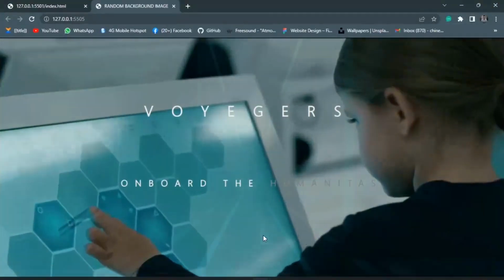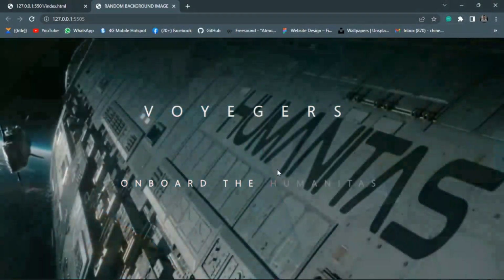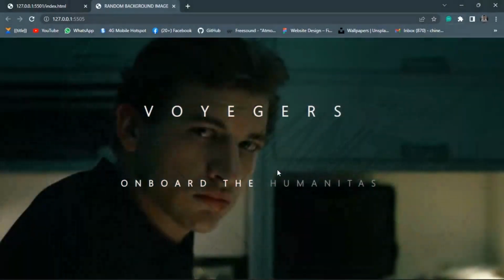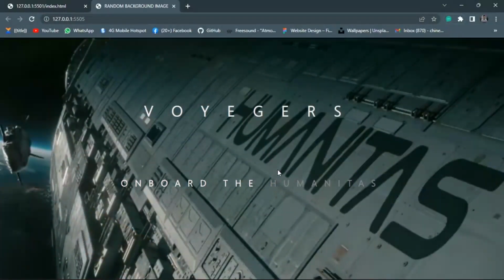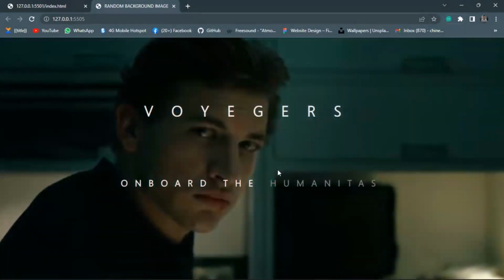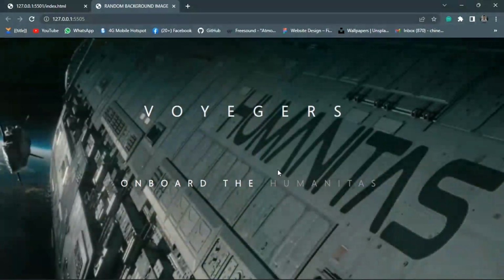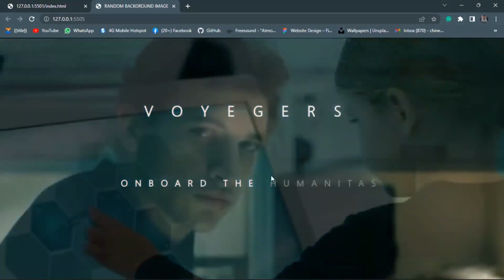Today we're going to be dealing with this project here. It's making a random background image for a web page. You can use any image, any picture you want. So this is Voyagers, the movie. I used screenshots from the movie. I think that was the quickest picture that I found at the moment, and I like the movie too, and I wanted consistency. So when the background is changing, let it be different scenes in the movie. All right, so let's dig in.